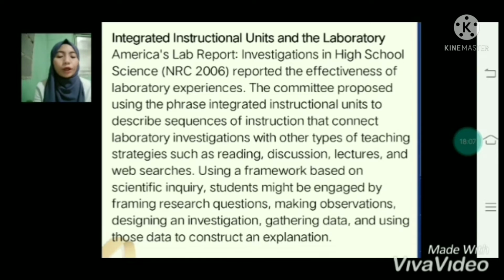So, using a framework based on scientific inquiry, ang mga student dapat mag-engage by framing research questions, which is mag-create sila mga clear or interesting na mga questions, mag-observe sila or mag-investigate sila and mag-gather sila mga data or datos. So, using sa ilahang na-gather na data makatabang na sa ilaha para mag-construct sila mga explanations, mga facts na explanations.